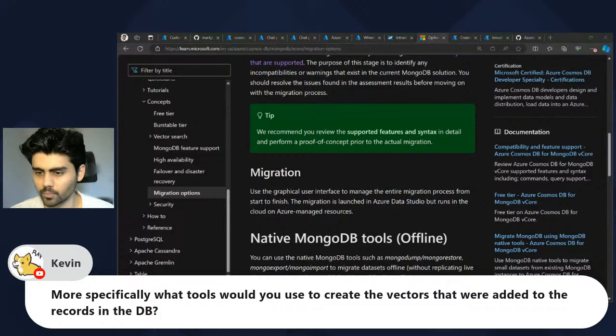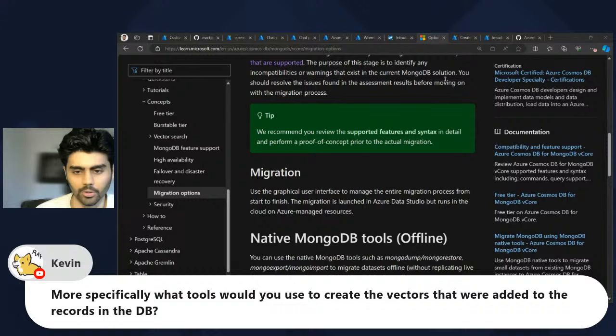Oh, yes. More specifically, what tools would you use to create the vectors that were added to the records in the DB? Yeah, so let me pull up this repo.